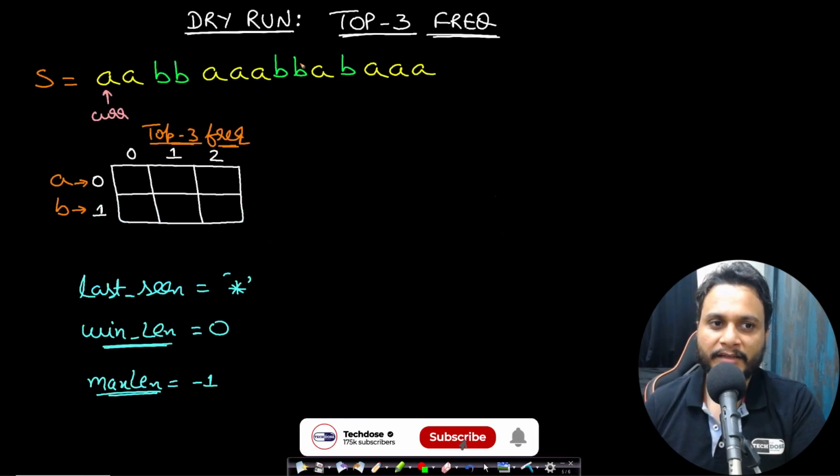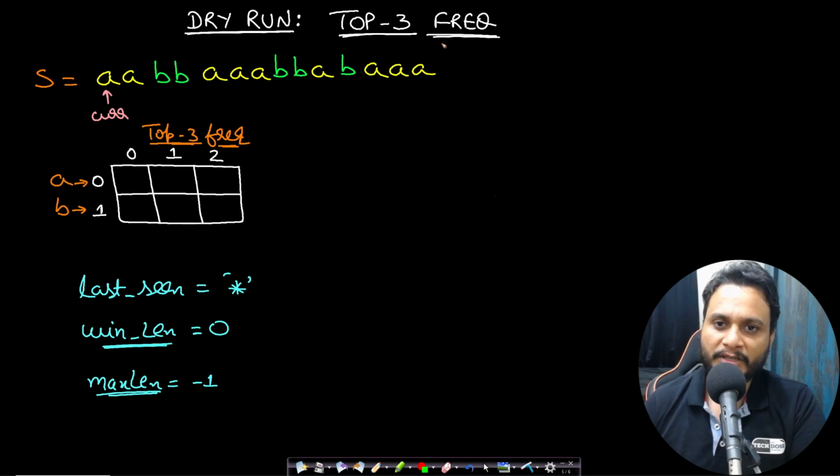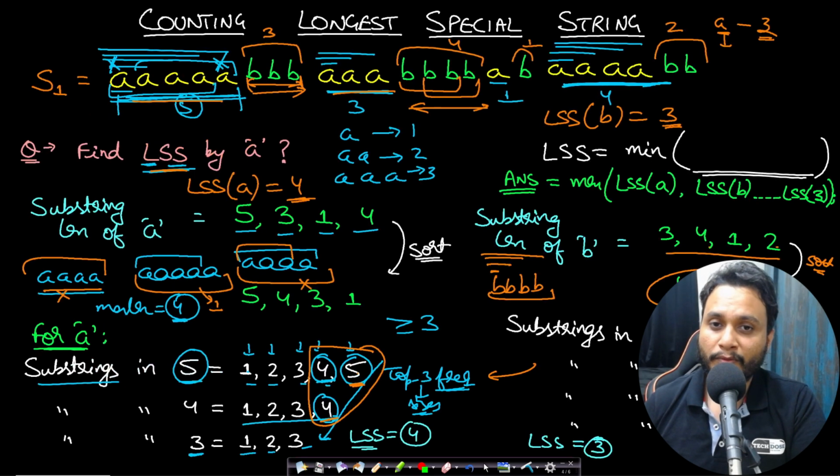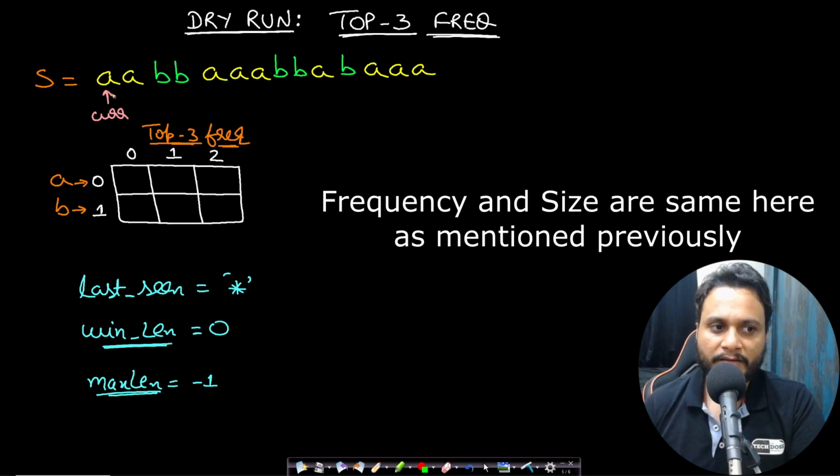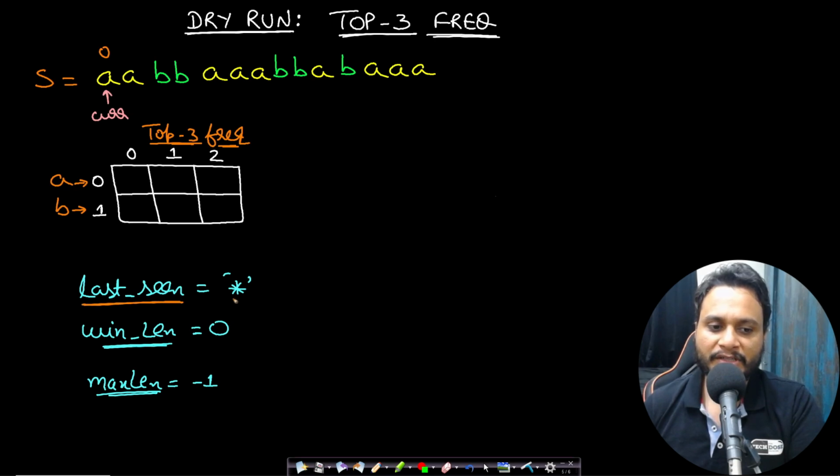Now based on this idea, let's try to do a dry run, and we will just be maintaining the top 3 frequencies because I know that the top 3 frequency will be the one which will be giving me the longest length, not anybody else, right? So let's do that. Let's say that our current pointer will be starting at index 0. And I will always be maintaining the last seen character. Initially, I will be giving a star. Star is not present in the input altogether, but I'll be taking a star saying that I have not seen anything. And I will be maintaining the window length.